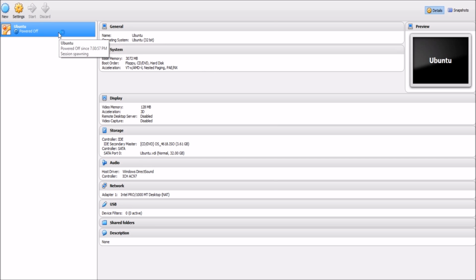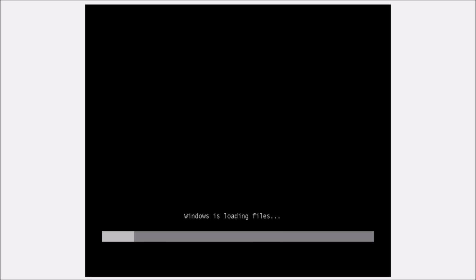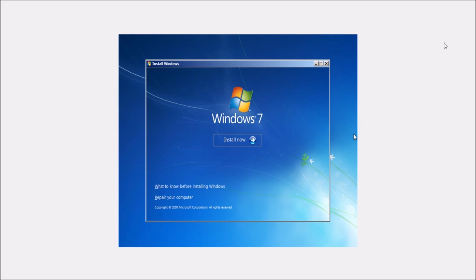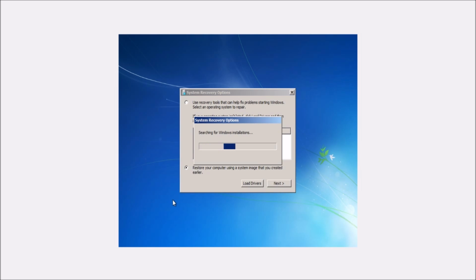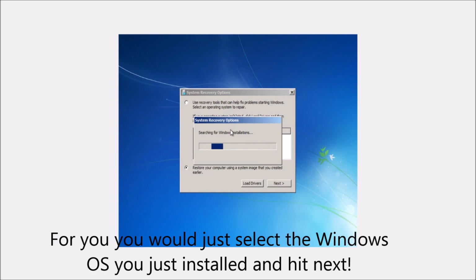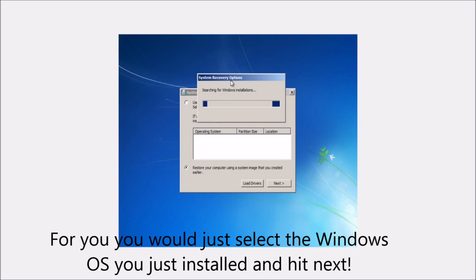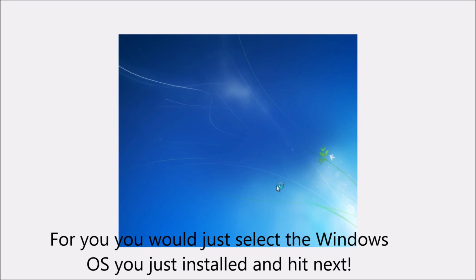I'm running in VirtualBox, which is why it looks weird. But yeah, I'm going to boot back into my CD. And once this loads, I'm going to show you how to fix this problem. I'll pause the video till this is loaded. Alright, now I'm at the install now screen that I was at before. But instead of clicking install now, I'm going to go to repair my computer. I didn't fully install Windows, so it's probably not going to detect anything, but I'm just going to click next anyways.